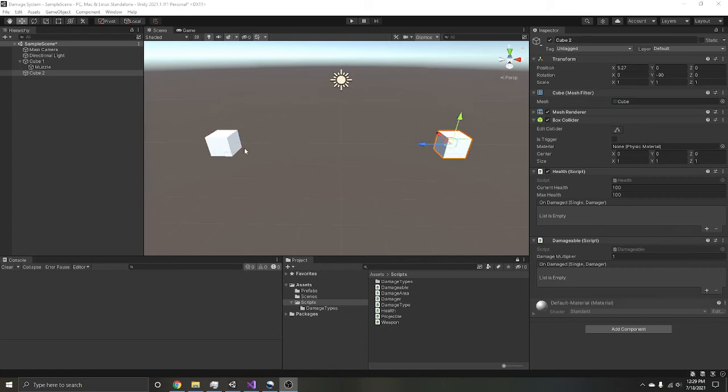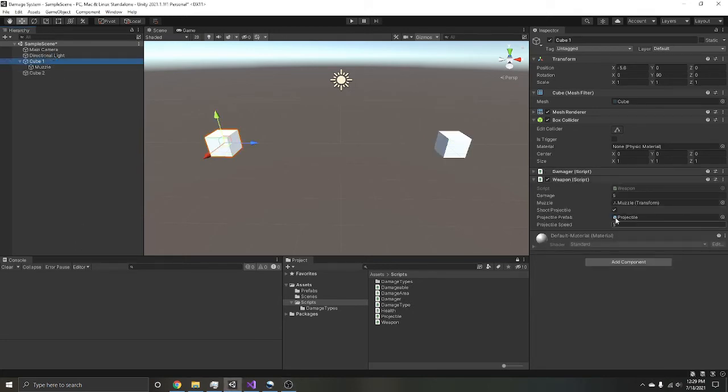The one on the left is going to be shooting at the cube on the right. On the right, you have a health script with your current health and your max health, and then a damageable script attached to the collider with a damage multiplier of 1. So it's just going to be a basic damage here.